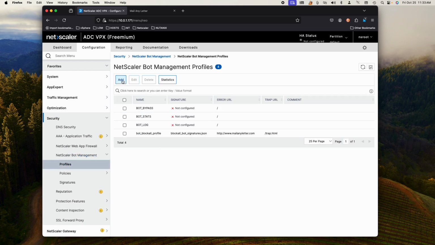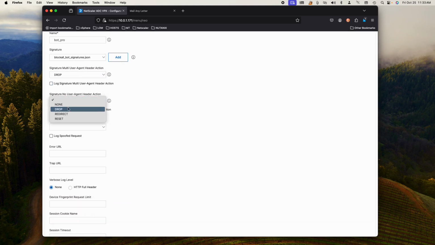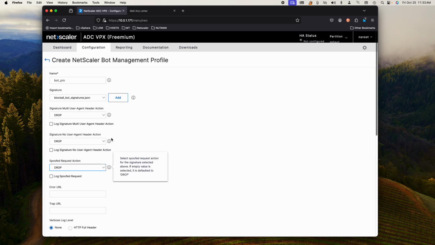Now, let me just show you something here. If you try, let's call this bot profile signature. We'll go to the signatures in just a second. We can say drop. I think the default is drop. Yeah, the default is drop anyhow. For these, we're just filling out the profile.